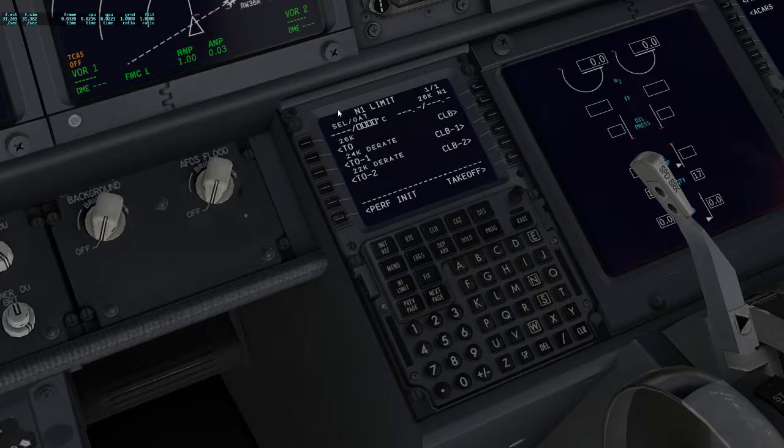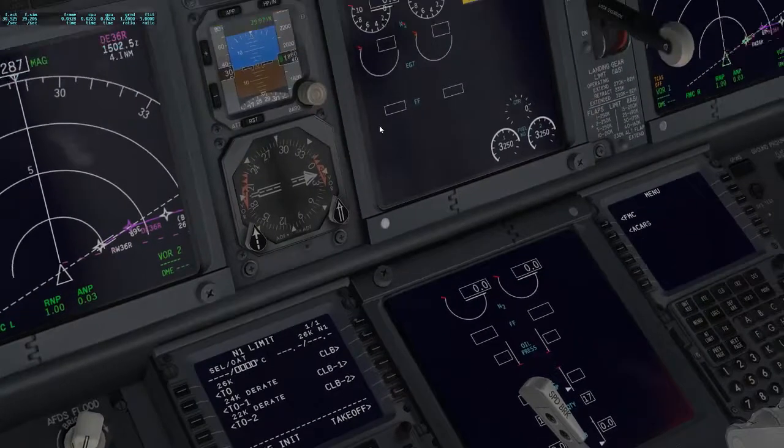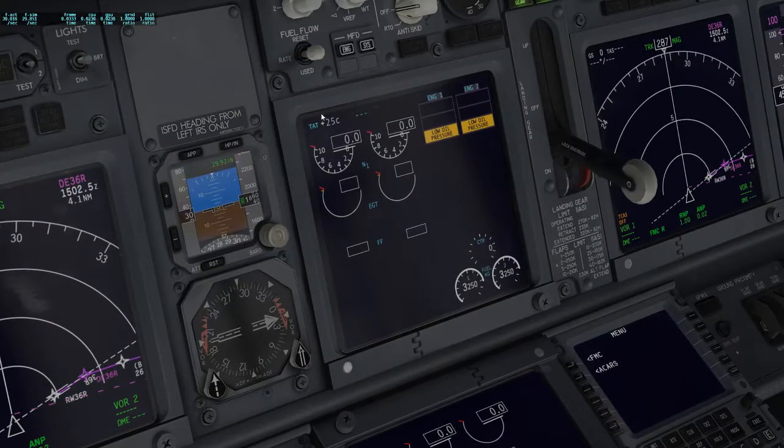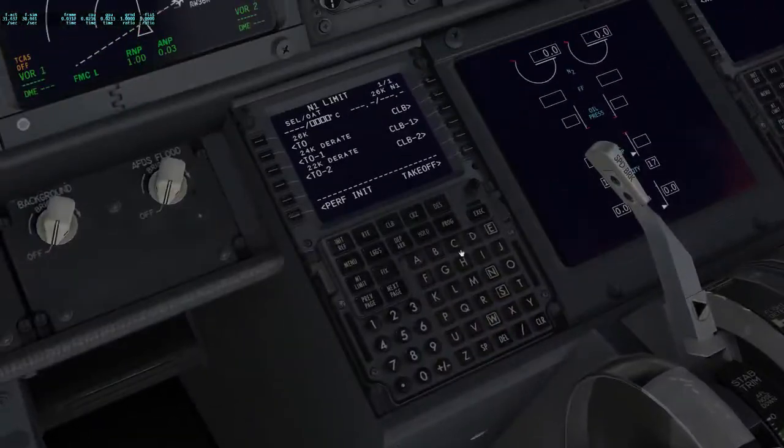So the first thing we do is we're looking at the outside air temperature. If we go to the centre display here, or Active Sky, both are agreeing with each other, 25 degrees. So we're just going to pop in /25 degrees into there. That's telling us what the actual outside air temperature is at the moment. And that's automatically activated the full takeoff power available.